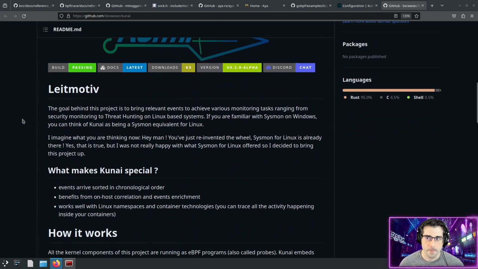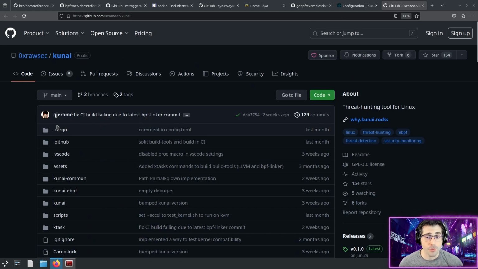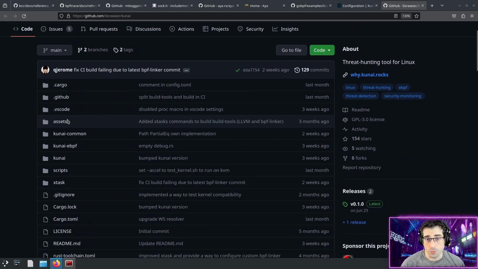Kunai goes a little bit further in what it is able to log. And I'm really impressed by this project, and it's also a demonstration of how you can use the Aya Rust eBPF implementation to do some really cool stuff. So I encourage you to check that out. That link will be in the description as well. But that's it for our introduction to eBPF.